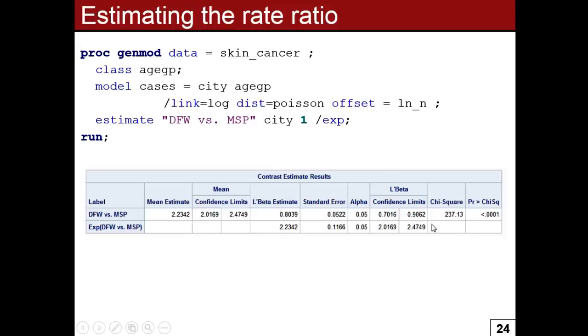And then here is a chi-square test for whether this is equal to 0, whether the rate ratio is equal to 1 or not. So this is actually a chi-square test that it's giving you as well. So this is the basic machinery of GENMOD. We got to put these pieces on the model statement as options to tell it that we're requesting a Poisson model and not something else. And then to make rate ratios, we need to always be using the estimate statement.